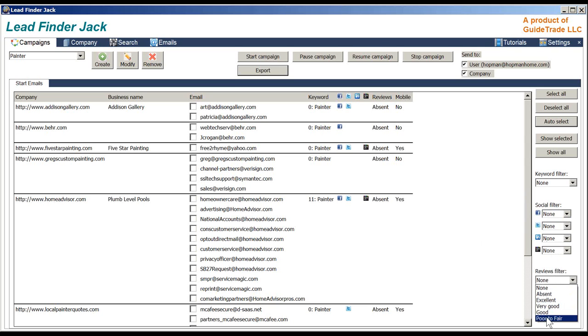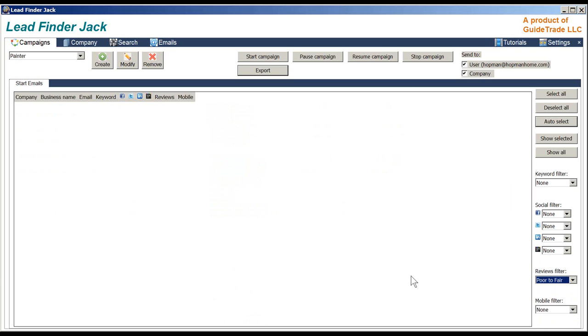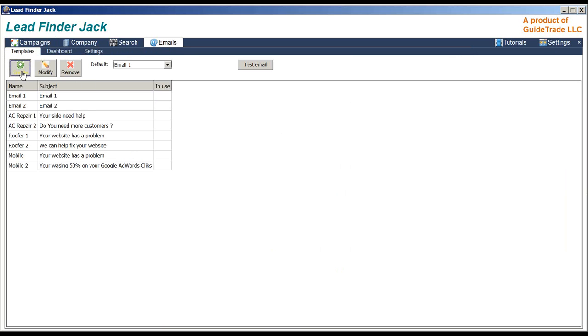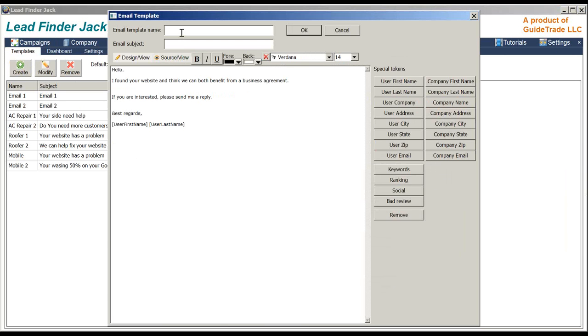And let's assume they had reviews. You can filter them on the level, on the worst review. Let's say they had poor to fair, and you had a couple of businesses with a bad review on it. Then you go to emails, templates, you create a template, and you call that review 1. Hello, business name, company first name.